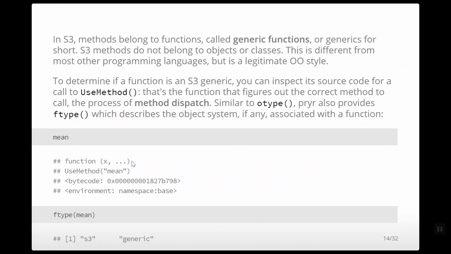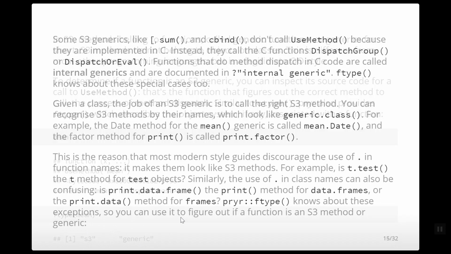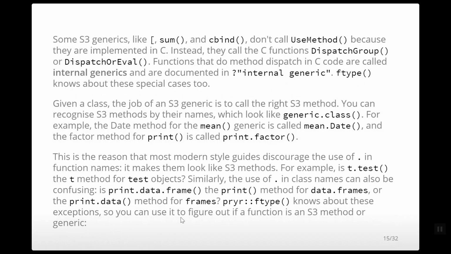Okay, so again, a function is a generic function if we look at it and it says UseMethod, okay? And if we use the function ftype from package pryr, it will say it's an S3 function and it's a generic function. Some generics don't use UseMethod because they're implemented in C, and these are known as internal generics. I would say don't worry too much about it.